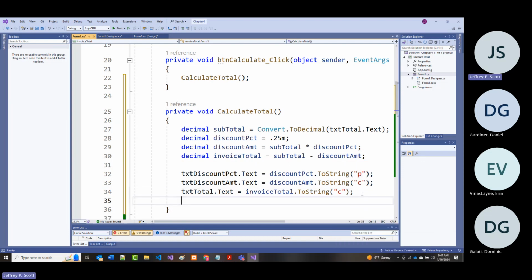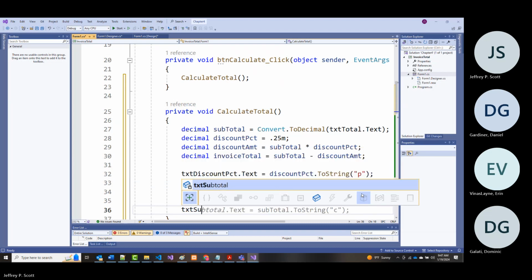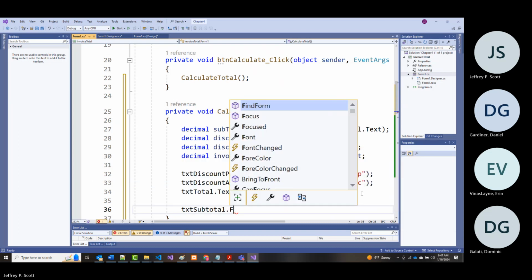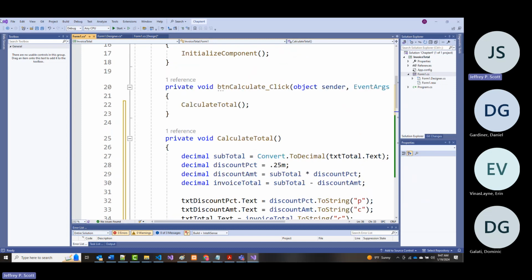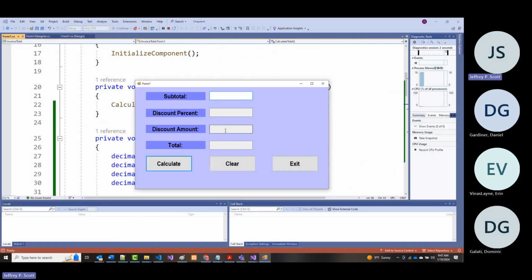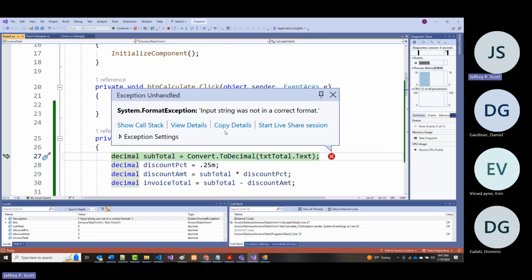One more line. All right, that should be everything. Let's run it using the data they show in the book to make sure that it works and it works correctly. So they put in here $225. And of course it breaks. So let's see. Input string was not in the correct format.